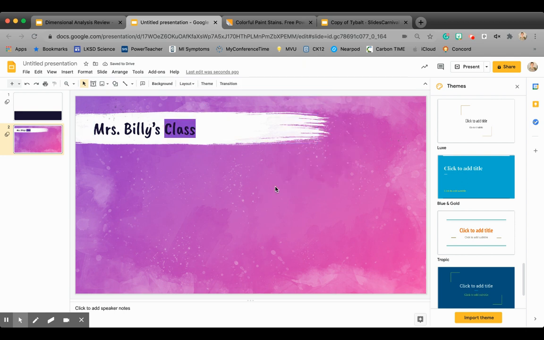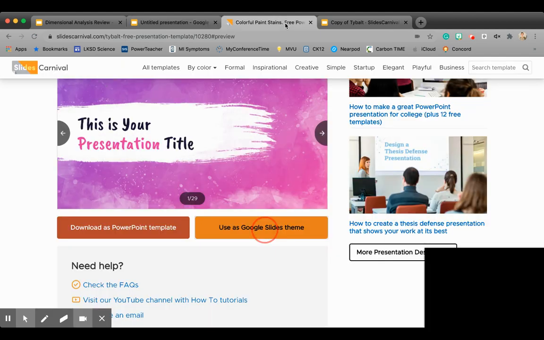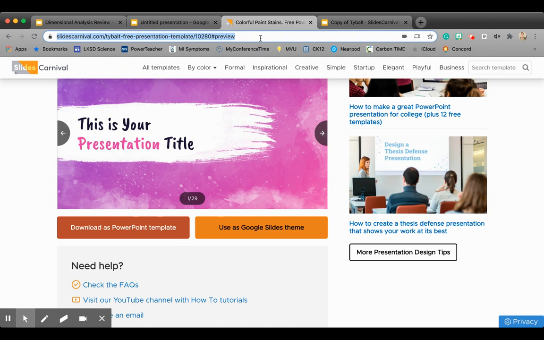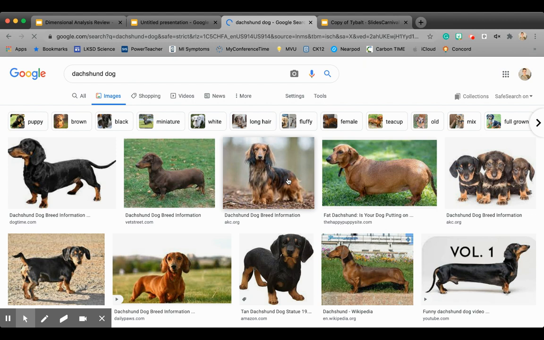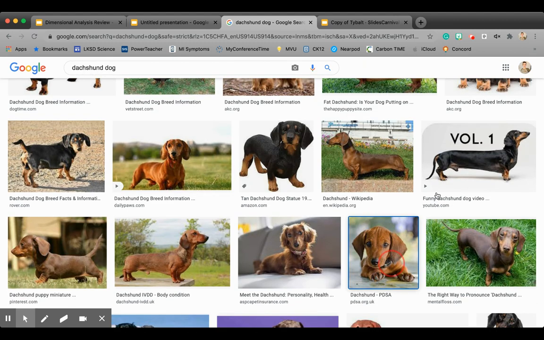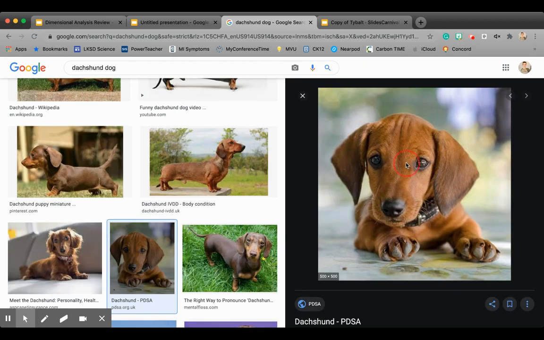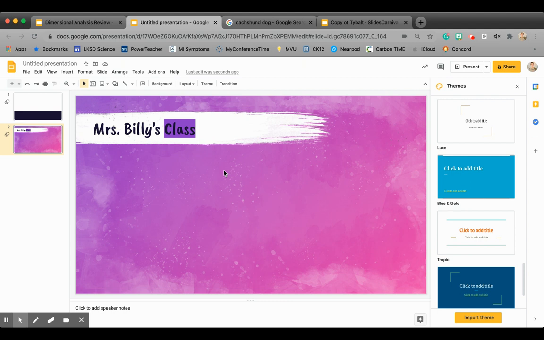All right, so that's fonts, that's some colors, things that are very easy to do and make your presentation look a little bit snazzy. Now I'm going to go into a little more detail about pictures. Let's say I was dealing with my favorite kind of dog, dachshund. I'm going to go to Google Images and find a really cute picture of a little dachshund doggy, like this one. So cute.